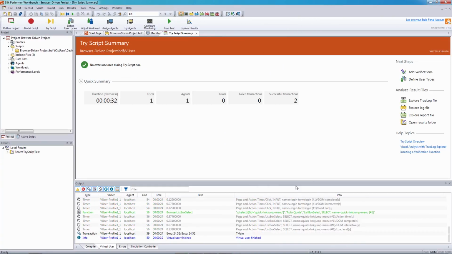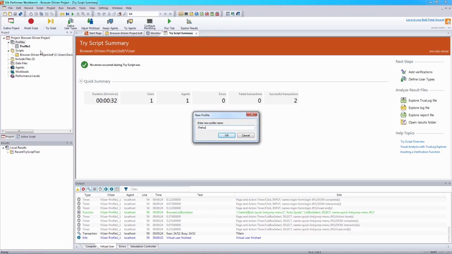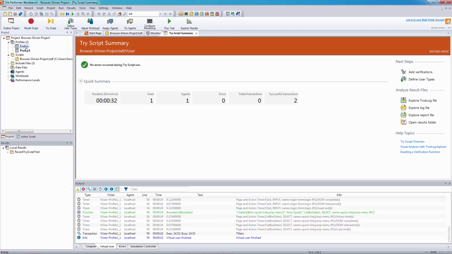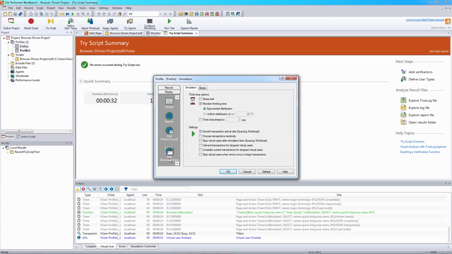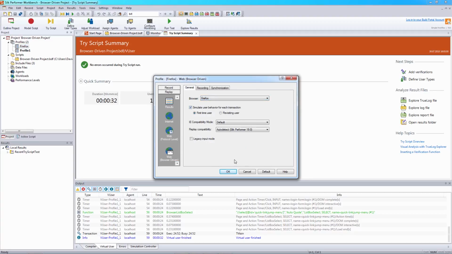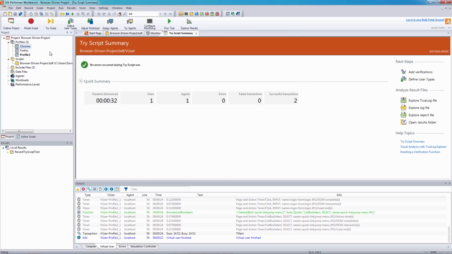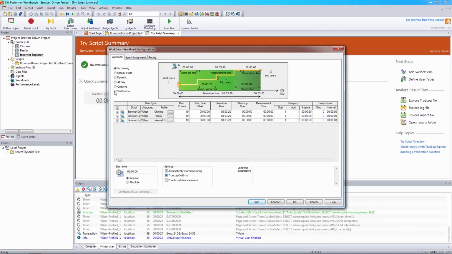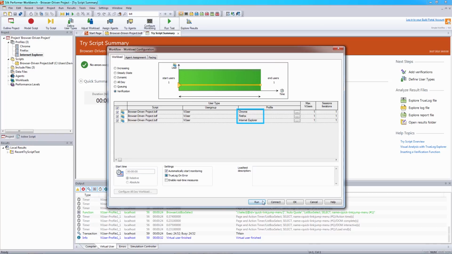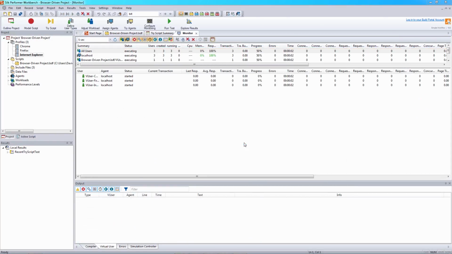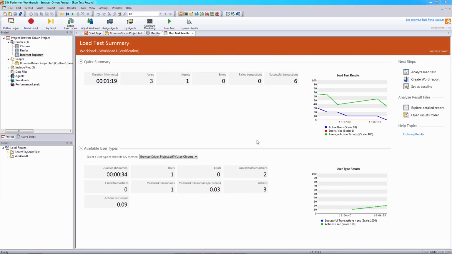To use a set of different browsers in your load test, create a profile for each browser. Right-click the Profiles node, click New Profile, and give it a name. Then double-click it, go to Web Browser-driven, and set the browser. We will now execute a quick verification load test with the profiles we've defined. After a little while, the verification load test page displays, and we can explore the results.